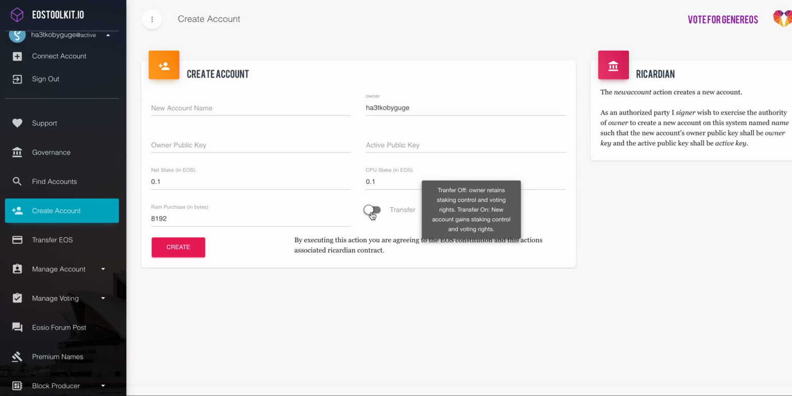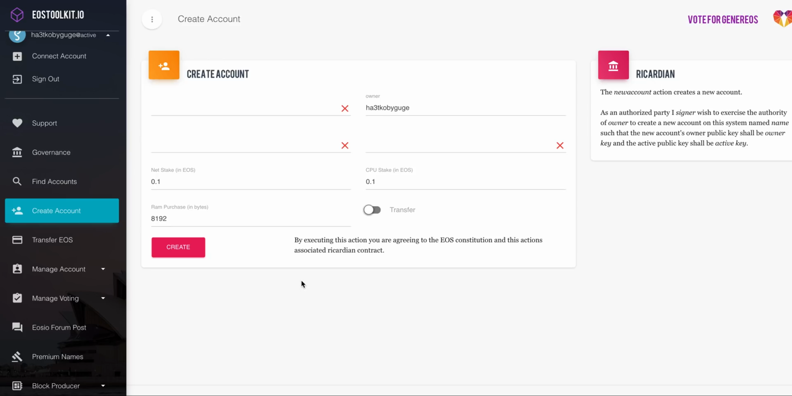You can also click transfer. What this means is that if you keep it off, then all the rights remain with the owner. So what you should ideally do is select transfer as on, so that the new account gets access to all the new rights. This is very important when you're creating an account for totally independent purposes. Many people create a new account not just because they want to change their name, but also because if you own a lot of EOS and you don't want people to know it, as soon as you start using your owner name, anybody can search you and know how many EOS you own.